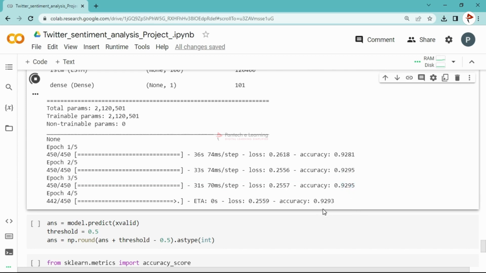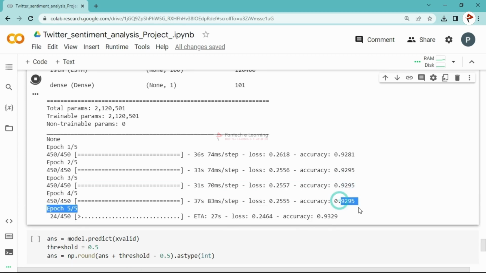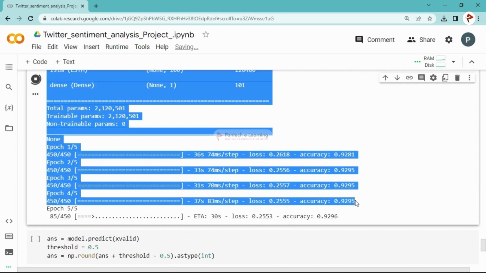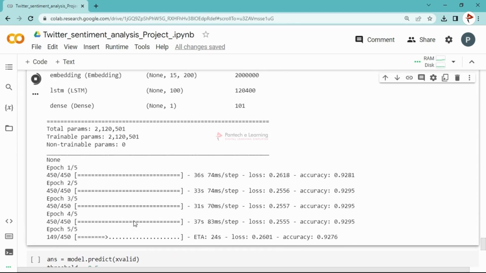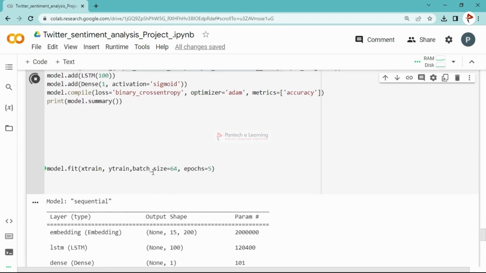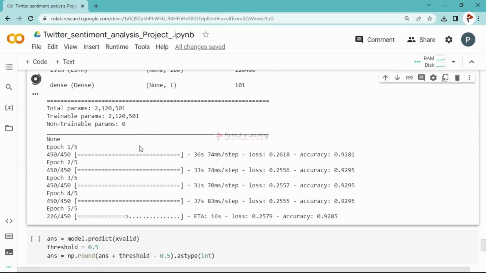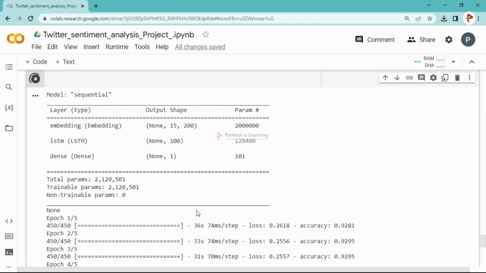We'll see this in the fourth epoch. It is the same, so there is no point in running further than this. If you keep on running, it will still be at the same point, or it may decrease or increase. Once these 5 epochs are completed, the model has been fitted, and that means the training part is complete. Then we can move on to the testing part, our prediction. We'll run this. It is about to complete, and it's the same, 0.9295, and it will end now.